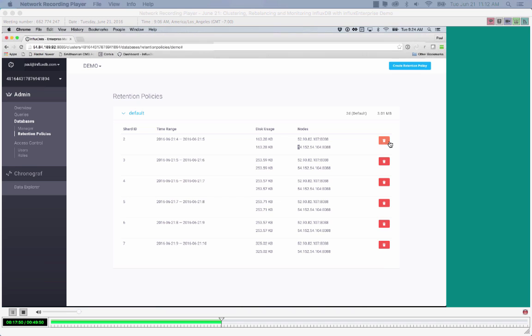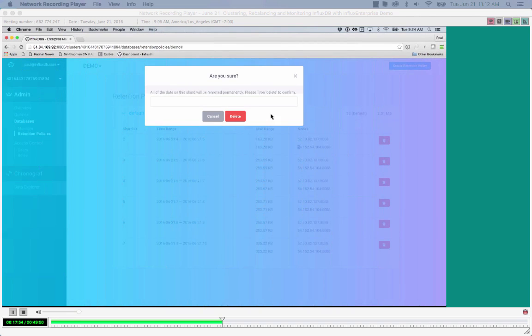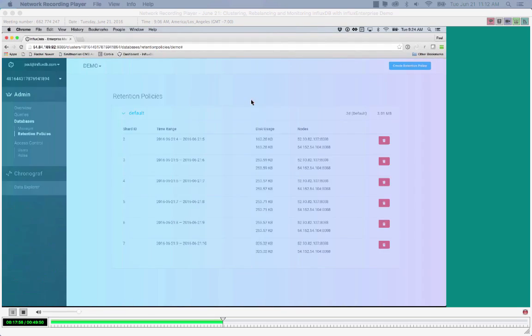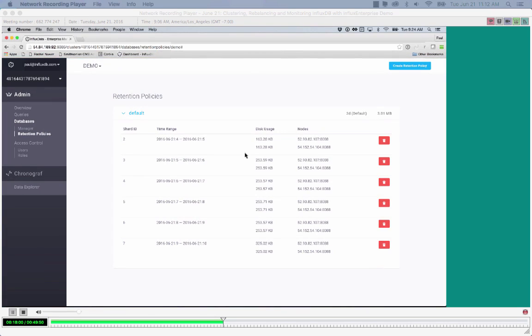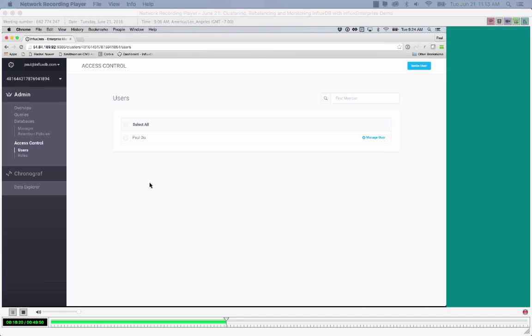You can also drop shards completely from the cluster from this interface. We did make it so that you actually have to confirm by typing delete if you want to do that, so that you don't accidentally click on the delete button and drop shards. And again, only the administrators have the ability to use this. You're able to lock down a bunch of these features and make it so that certain users can access certain functions. So that brings us to the next piece, which is the access control.